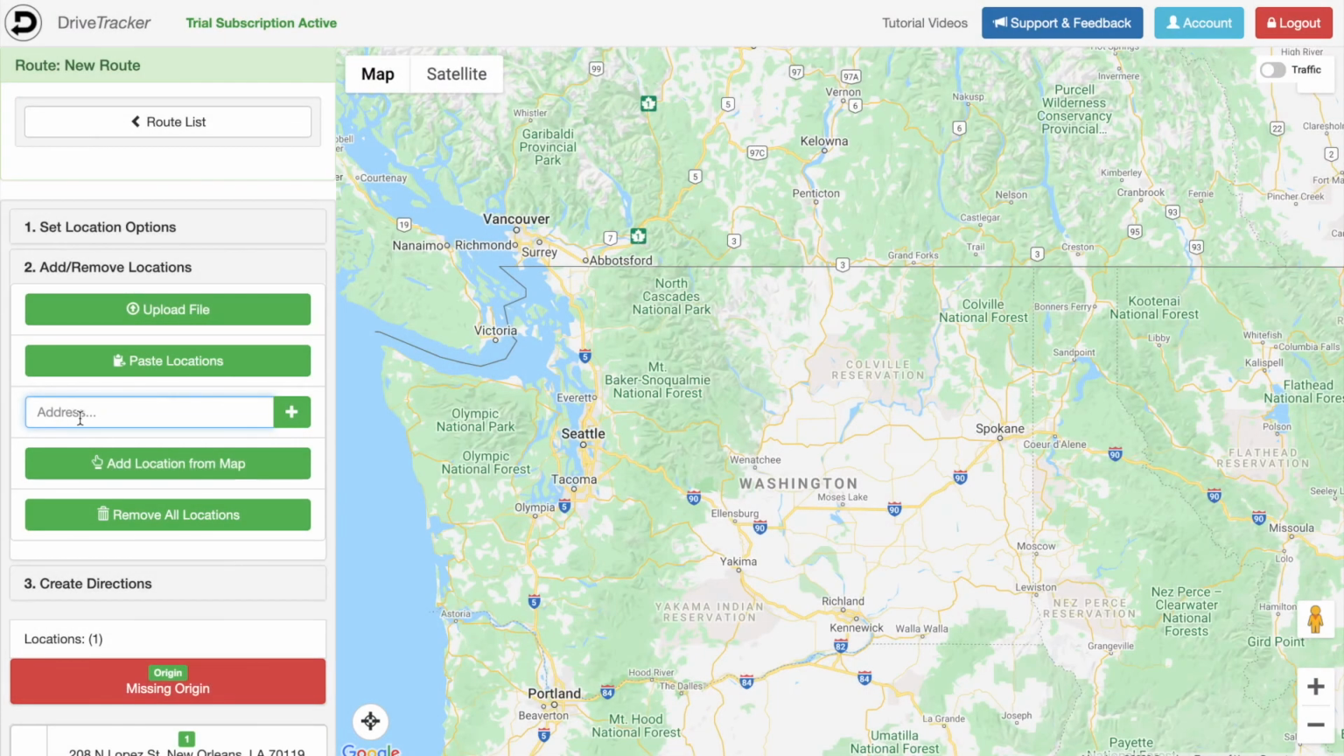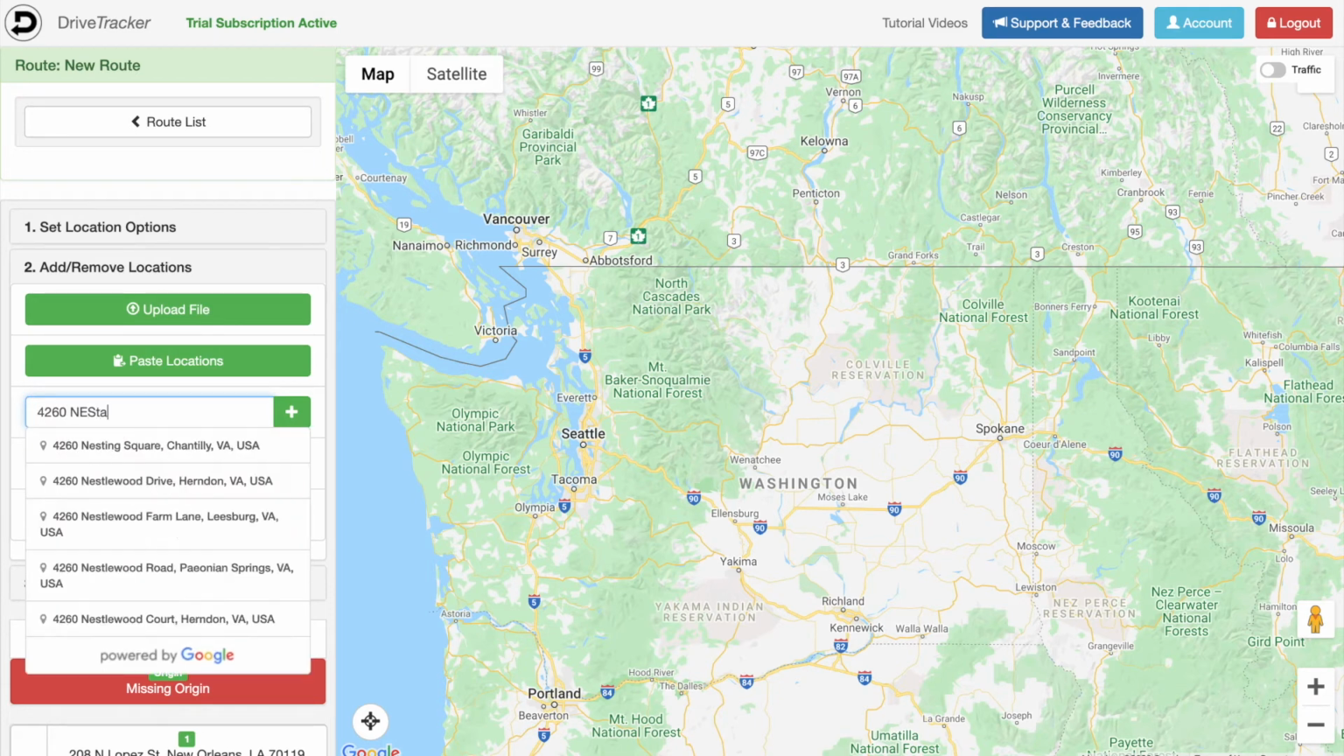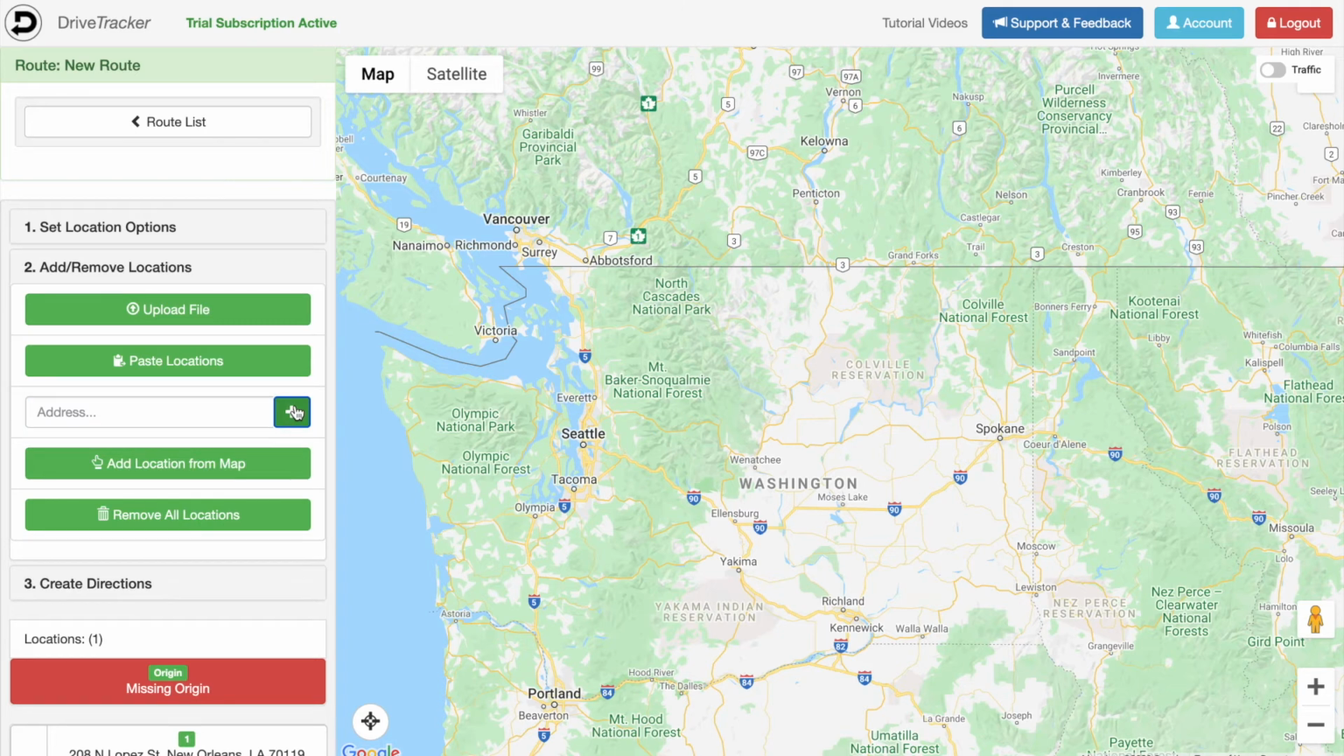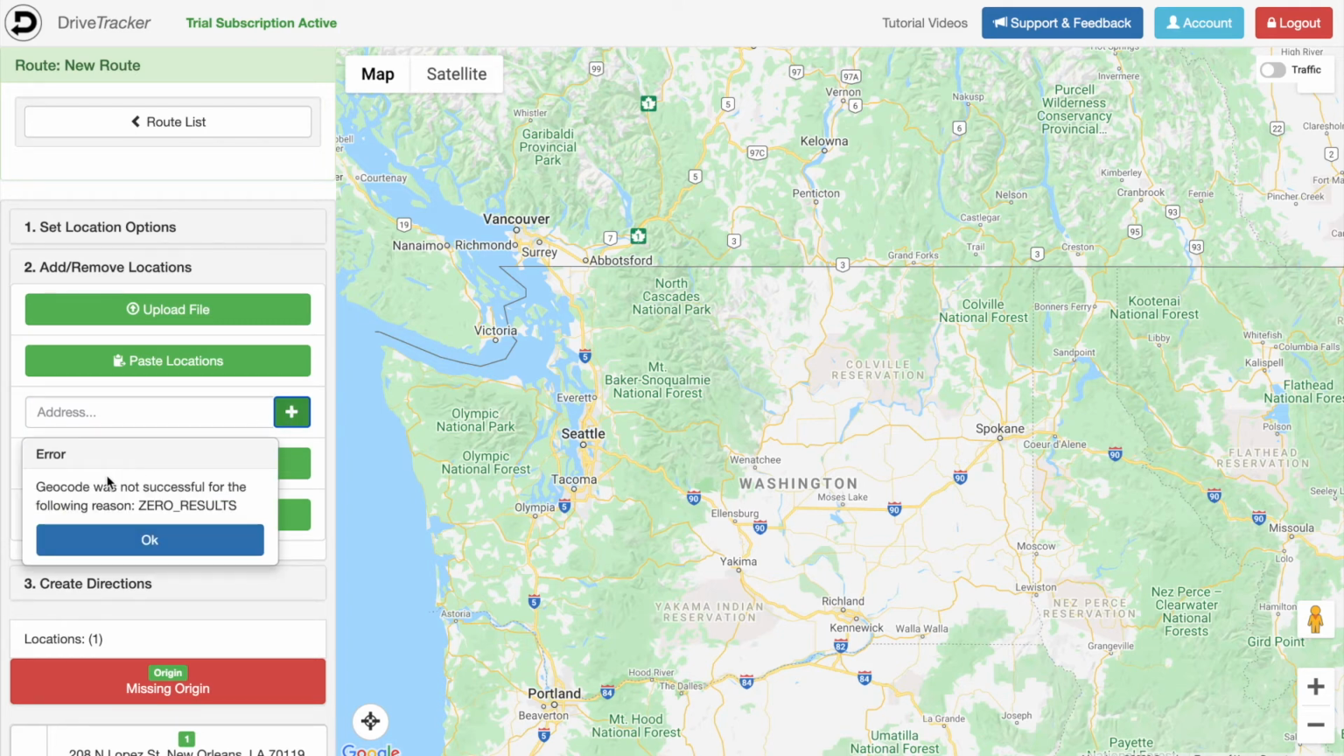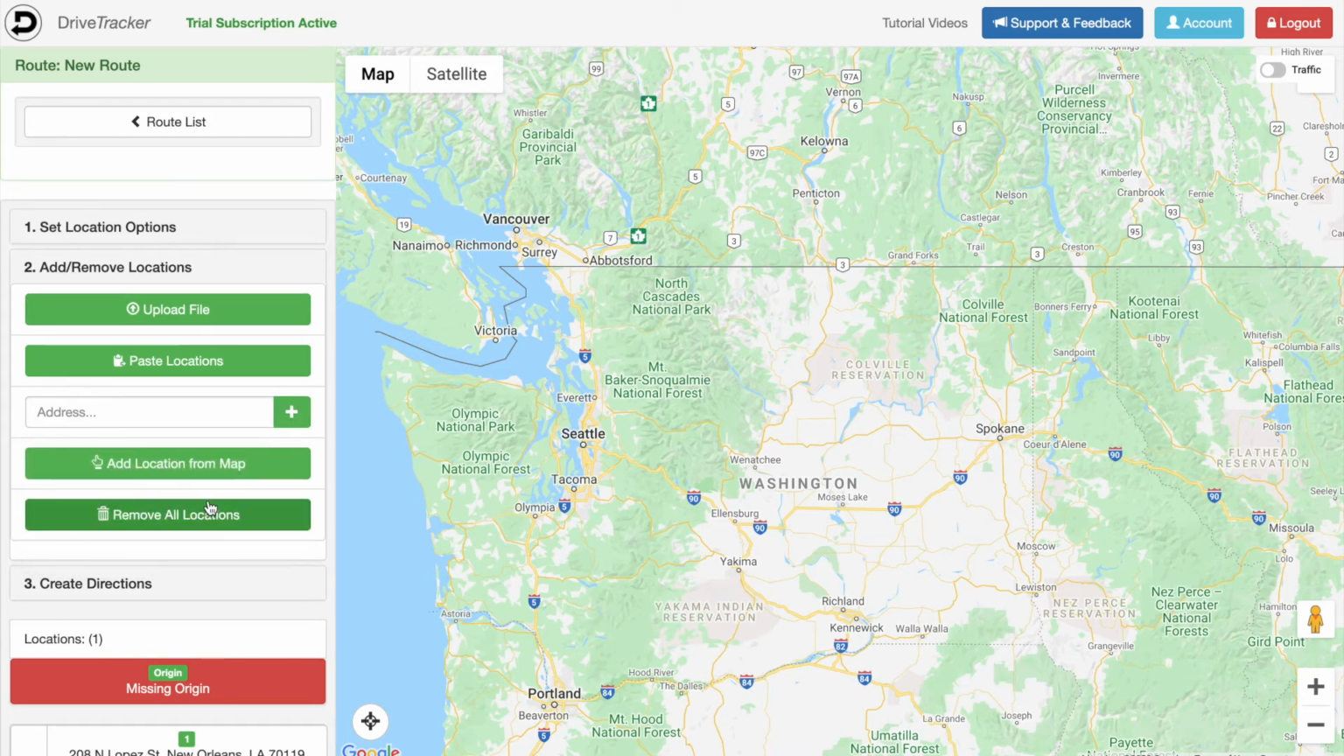If an address with a significant typo is entered, DriveTracker might not be able to produce any possible address matches. This might occur if a space is accidentally omitted somewhere in the address. For example, if you enter the address 4260 Northeast Star Drive as 4260 Nestar Drive on accident, you'll receive a message that geocode was not successful for the following reason: 0 results. You can just click OK to get rid of this message.